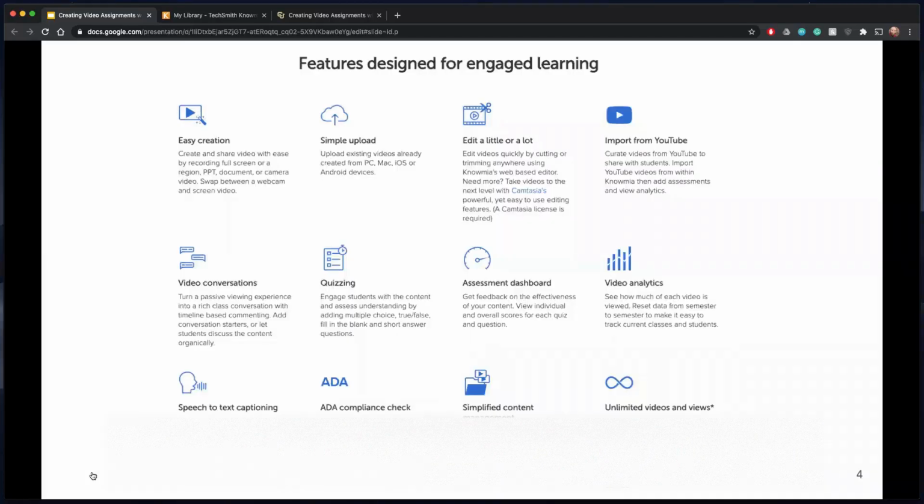So TechSmith Knowmia, as I said earlier, is our video hosting solution that we use at UC Denver. It allows any student, staff, or faculty member to upload or create any number of videos and share them online. It allows them also to have other features like quizzing, video conversations. It has several ADA features that allow you to create captions for your videos.